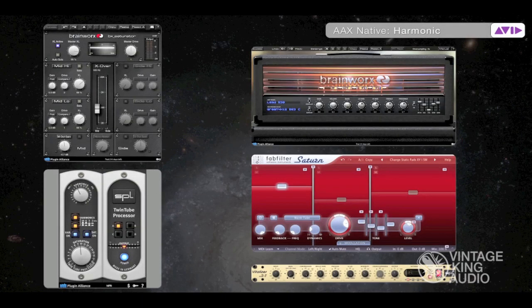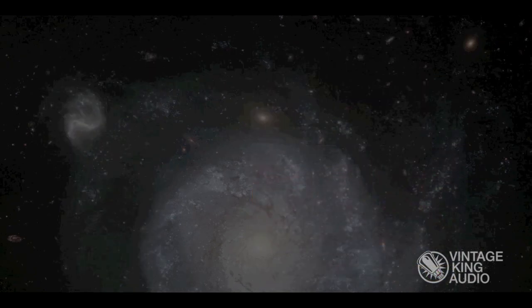AAX Native harmonic: Brainworx, the Rock Rack, great amp simulator. The FabFilter Saturn. If you want to crush, kill, destroy some audio and really mess some things up, that's a killer plugin to do it. The SPL Vitalizer. I used to use the hardware unit. The software unit's great. The SPL 2 and 2 processor. Brainworx, the bx_saturator. Amazing plugins, and again, they're out now.